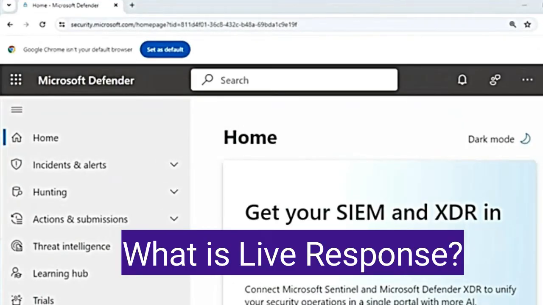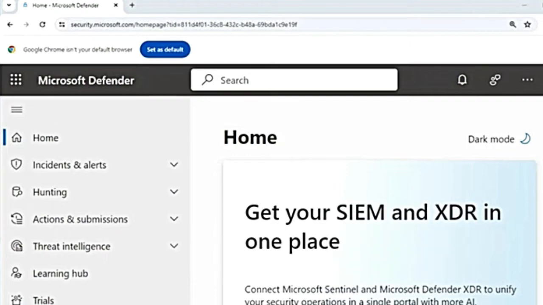The next question is, live response. What is live response? Why is it required? And how to use it? So live response is a great tool for the security operations team. It enables them to connect to the device remotely in real time. It gives them the power to do in-depth investigation on any of the devices and take immediate response actions.